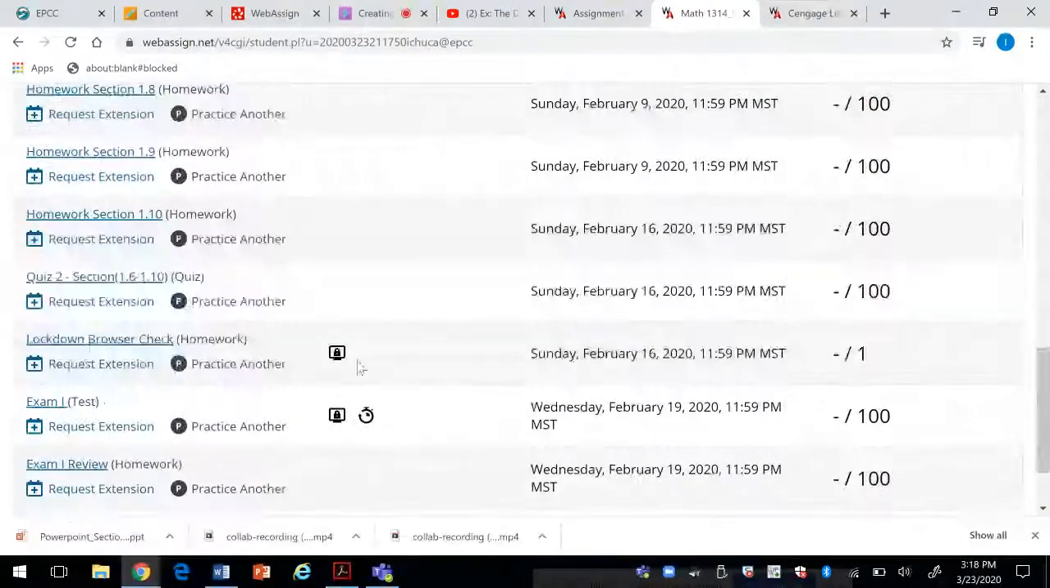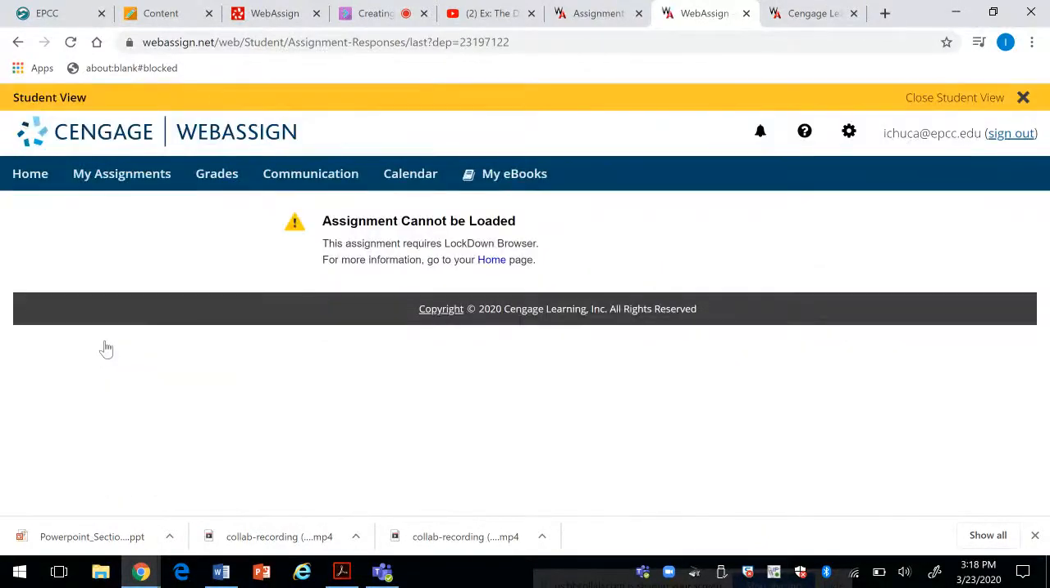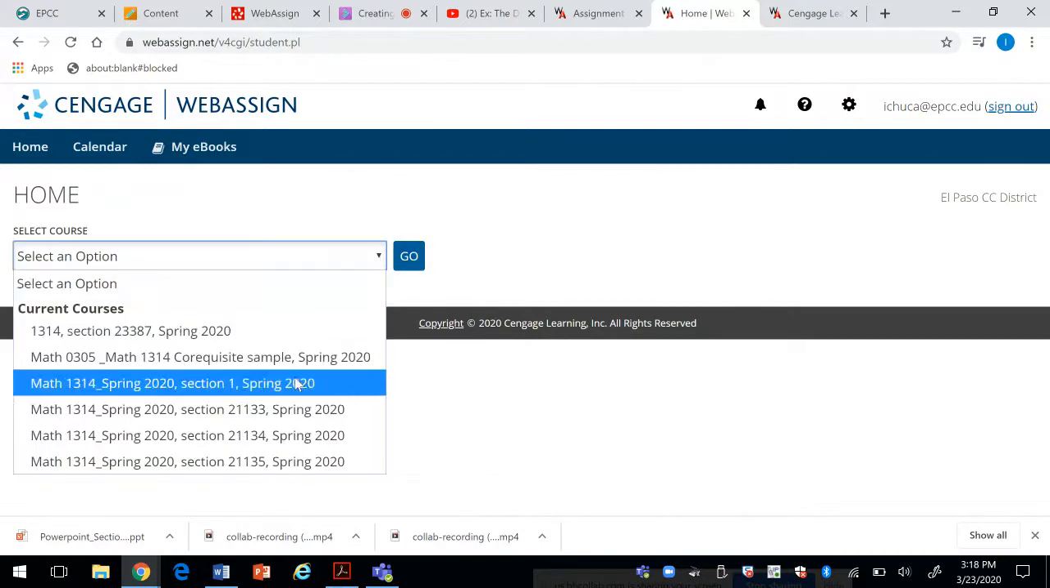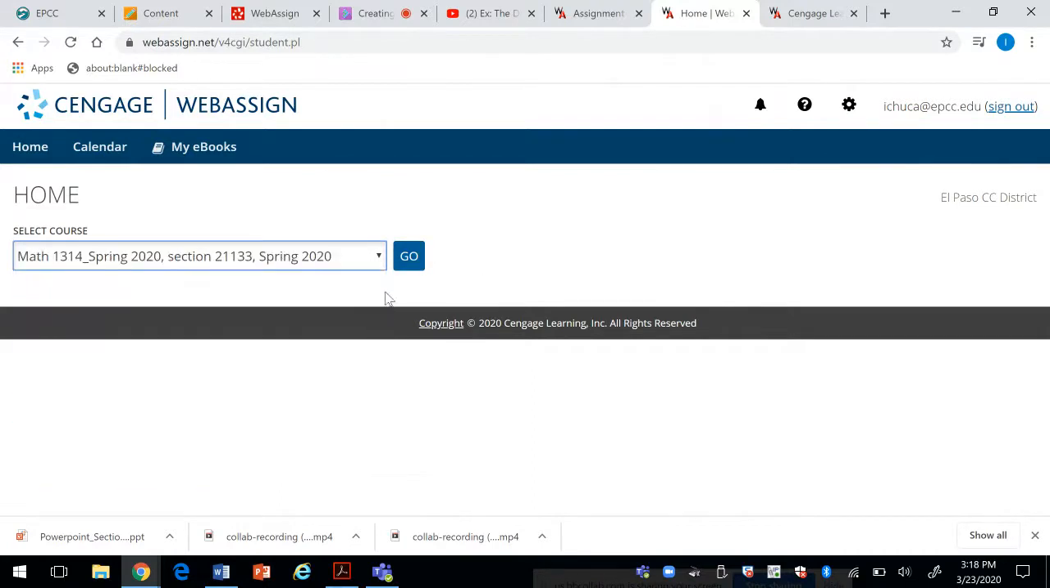So let me find the lockdown browser. So here's the lockdown browser. If I click on it, this is just a practice one. It says assignment cannot be loaded. The assignment requires the lockdown browser. And so if they don't have it, then at least that gives them a chance to download it before they start the actual test. So for my students, I tell them that they need to do that assignment before they attempt the test.